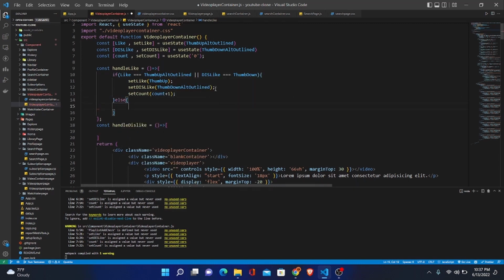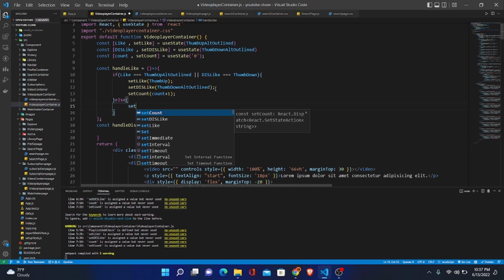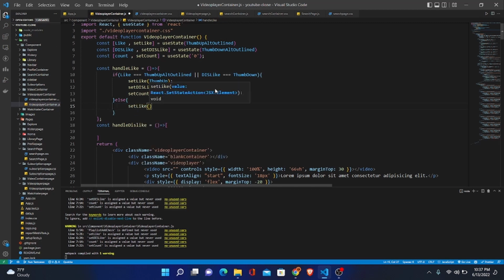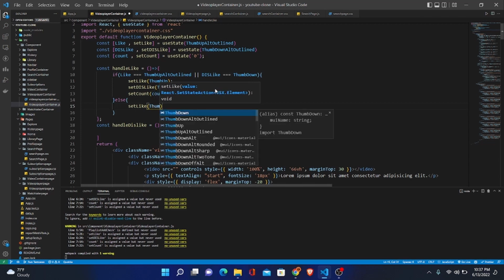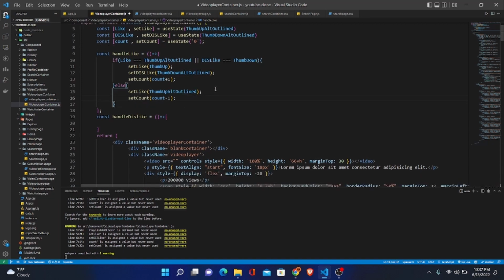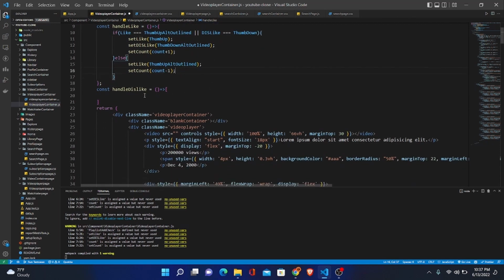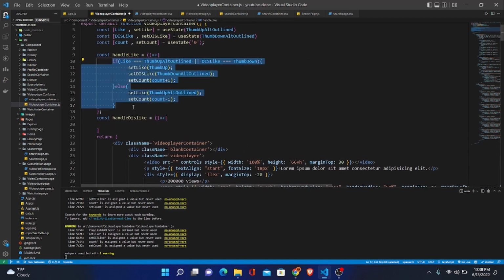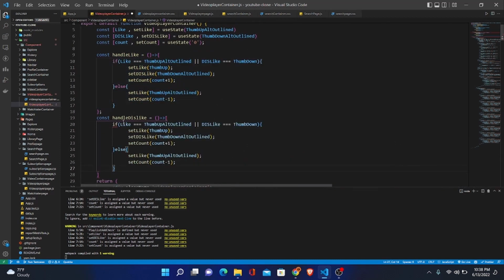And else what we need to do is setLike would be thumbUpAltOutlined, and our count will be count minus one. So that's it. So that's the logic for our handleLike. So I will put the same logic in our dislike function too. So let's go and add the same functions here too.